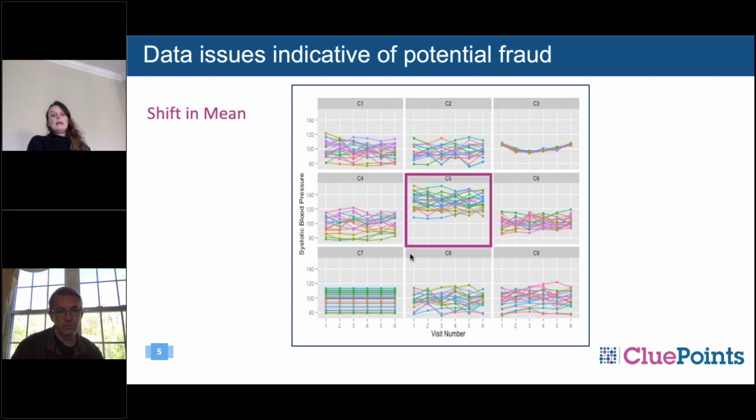And then finally, this is an interesting one, this is a shift in mean. You can clearly see compared to all the other centers that this center C5 has a higher mean overall. Now, when we say data anomalies, that doesn't mean that there's necessarily an issue. This might potentially be a specialized center interested in hypertension, for example, then this might not be an issue, but it could be. It's worth investigating. There is a data anomaly.